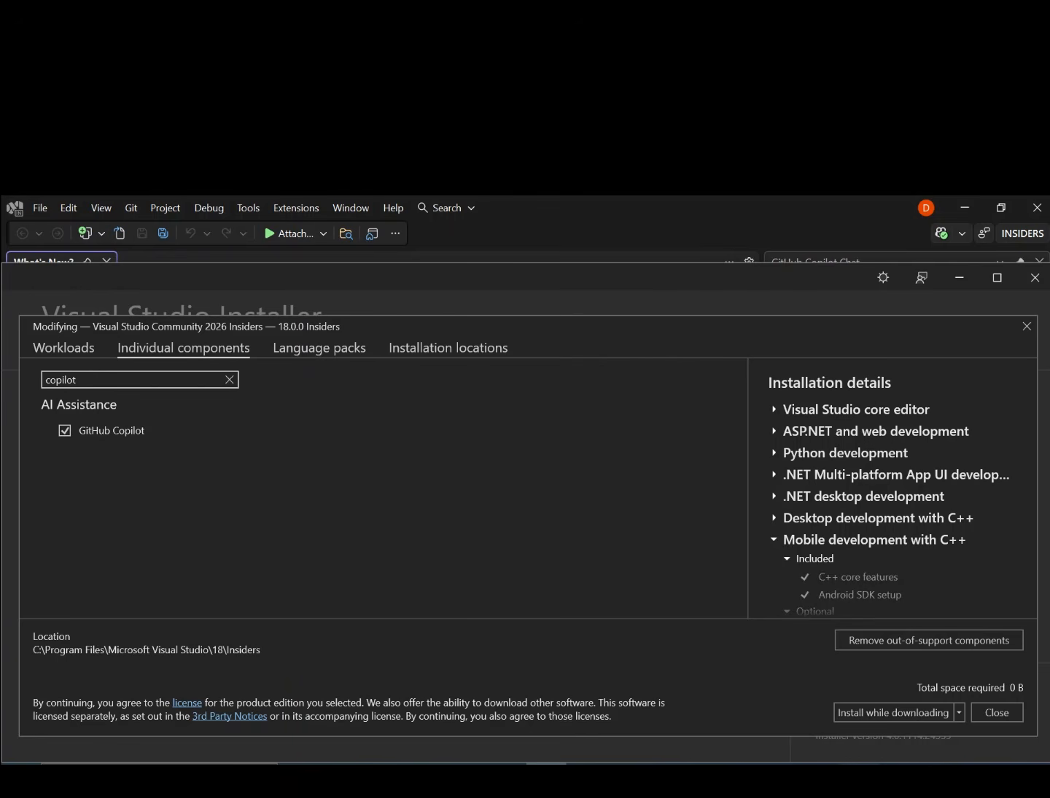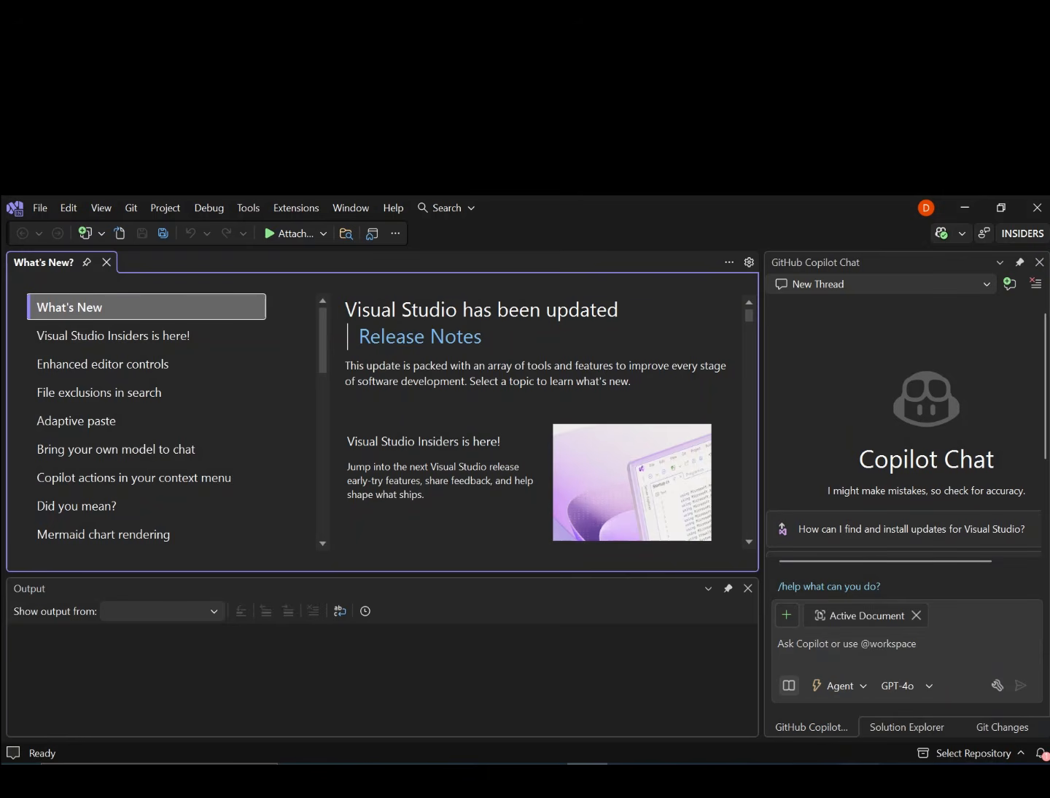Once you're done with that bit, you can close the Visual Studio Installer and open Visual Studio. That's what we're going to do. So this is what we've got: Visual Studio with nothing inside right now.